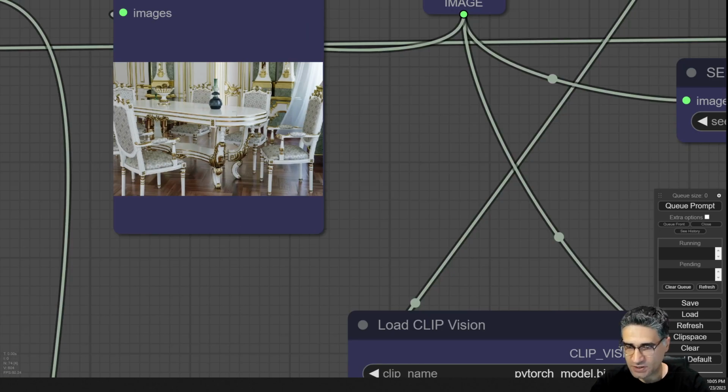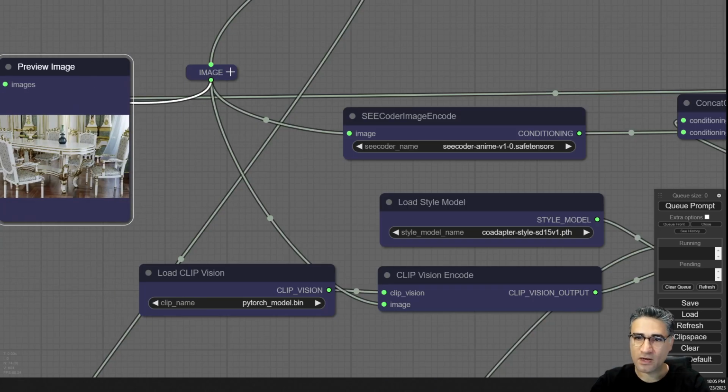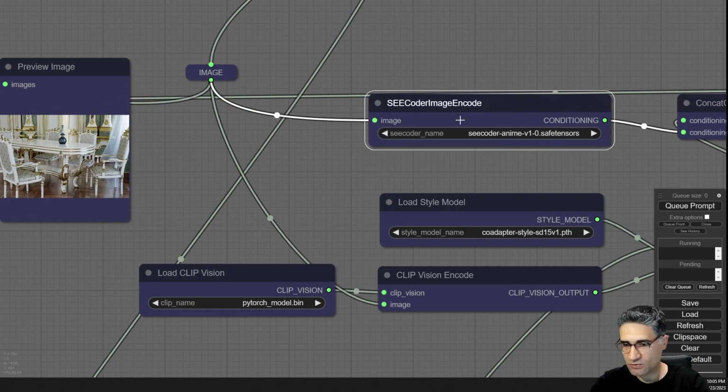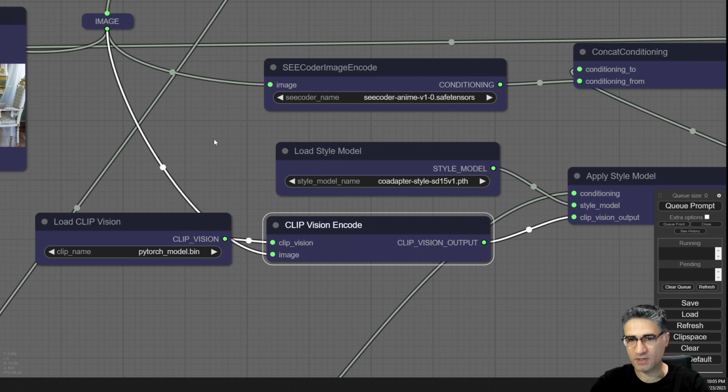So I get this style reference, I change the resolution and adapt the resolution with the other input. This is the final version. Okay, the final version, I made this preview for you, is going to SEECODER and also going to the clip vision encode. Okay, that's all.